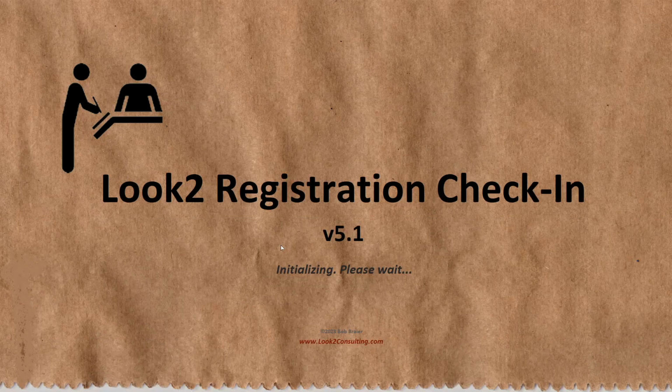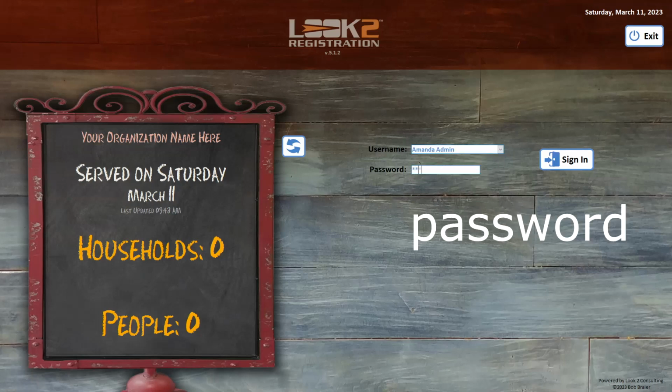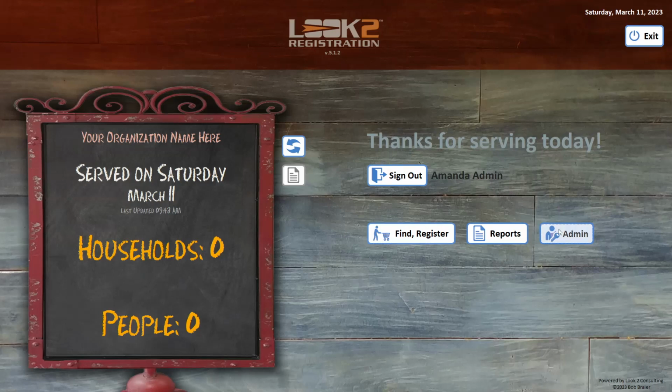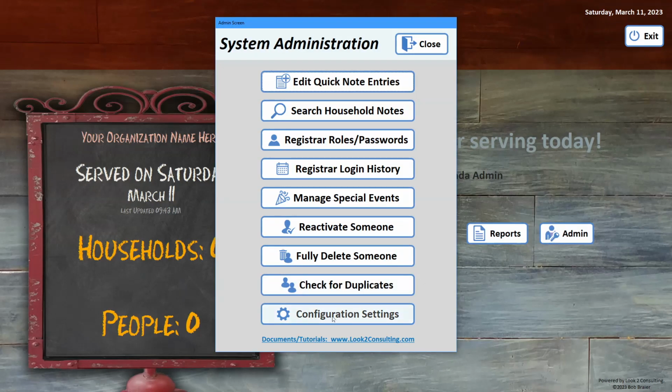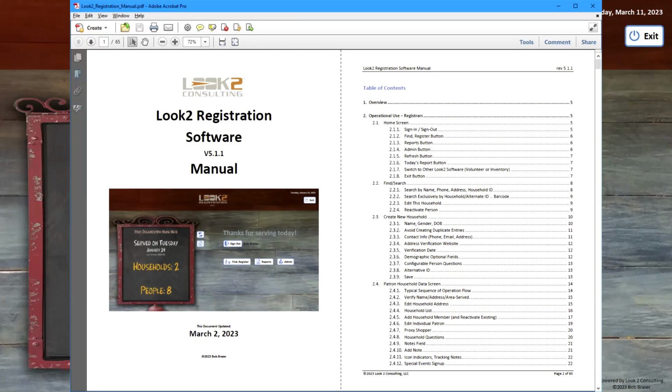The main software screen is shown. It's shipped with 3 example users. Log in as Amanda Admin, and the password is lowercase password. To configure the system, click the Admin button. Then click the Configuration Settings button to change the system settings. This is detailed in the complete registration user manual.